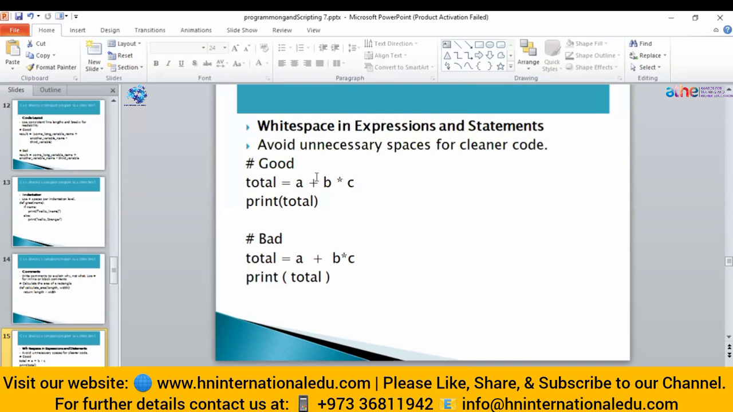Now, what is the reason? It will give you cleaner code. If you use white spaces, then there is also not a problem. You can go with that. But if you want to present your code to others, then it is a good practice to remove those unnecessary white spaces.